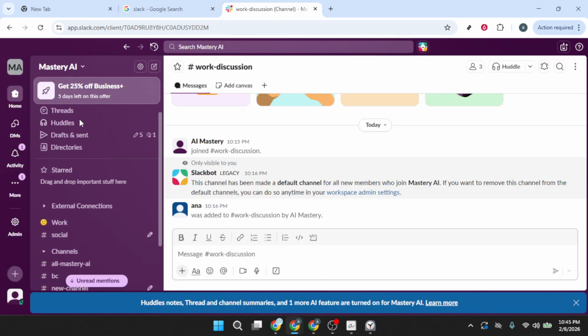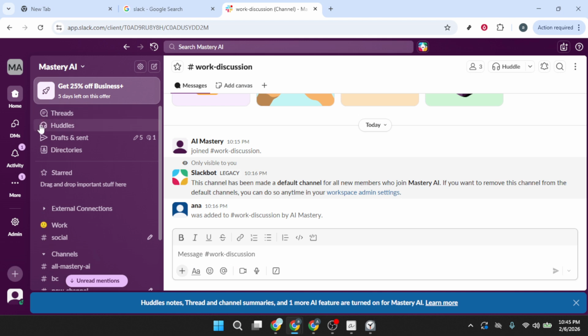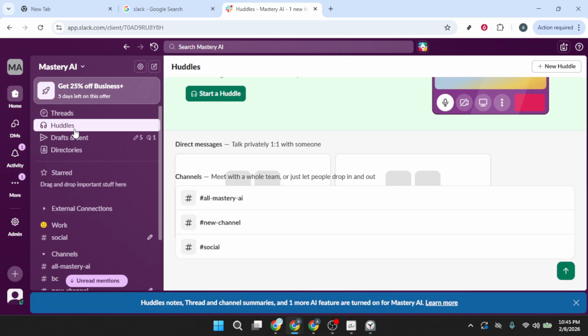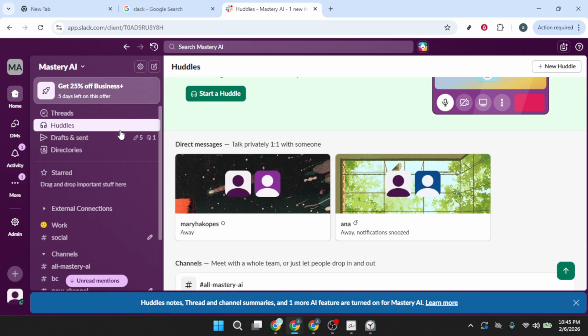Once you're in Slack, look at the left sidebar. Find Huddles. This is Slack's lightweight audio and video feature that lets you jump into quick conversations. Click Huddles to get started. Next, click Start a Huddle. This opens the prompt to begin a new session.